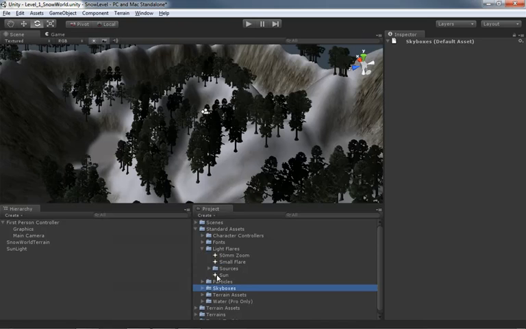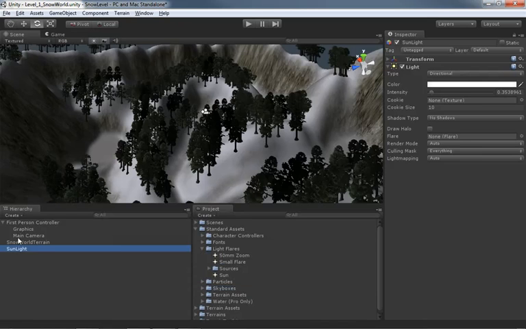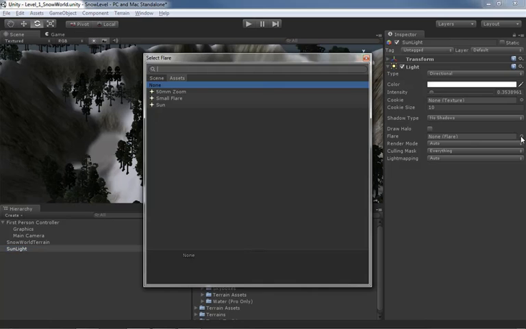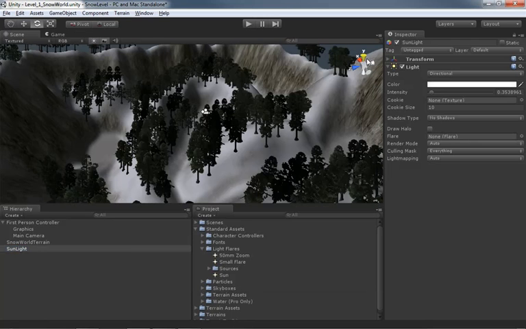Now, adding a flare to our sun is an extremely simple process. If we grab our sunlight here inside the hierarchy view and take a look at its properties, we see that there is a flare property, and this is a texture reference. Now, we've already been clicking on the little tiny circle area, and this gives you access to any of the appropriate assets that could be associated with it. So we could just choose sun, and that's already made a connection. You already see the sun over there. But I'm going to set it back to none and close.